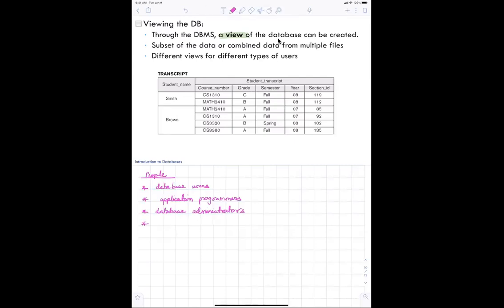And then finally, there is also the database designer. So I kind of did it backwards. They are the people who design the database, the structure and things like that. So I would say that these are the 4 types of users. And in this class, you're going to be learning what commands all these different people will use on the database.